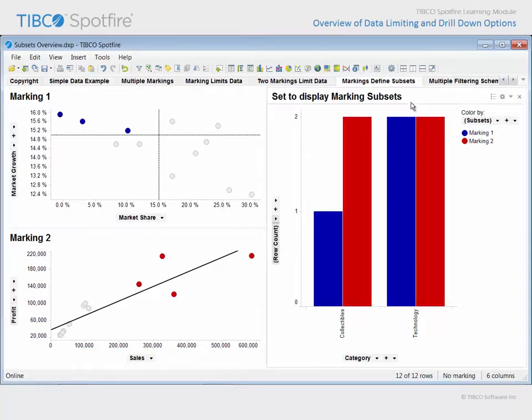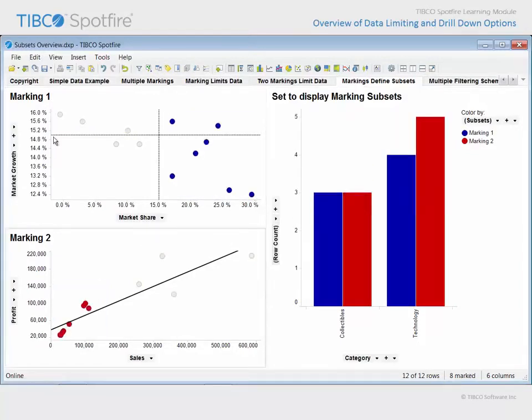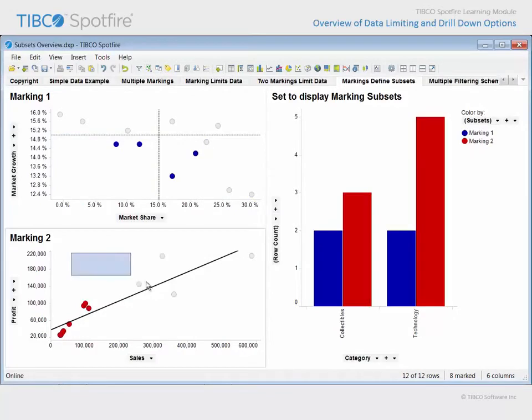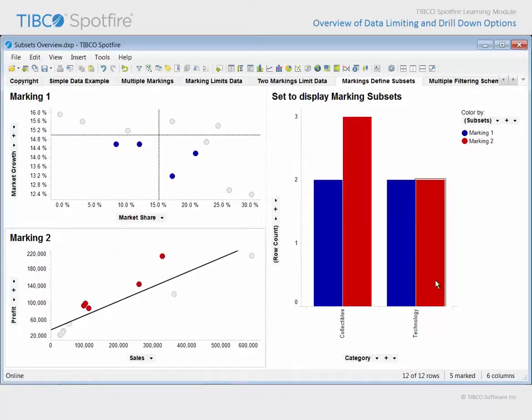In addition, a bar chart appears which counts the rows or number of companies in each category assigned to each marking subset. As we change the marking, the bar chart adjusts in order to relate the changing count in each category. Note that this bar chart is not a details visualization per se. Instead, it employs the subsets variable in order to define the different colored bars, thus allowing you to make a direct evaluation and comparison of the data subsets which are defined by each of these markings.